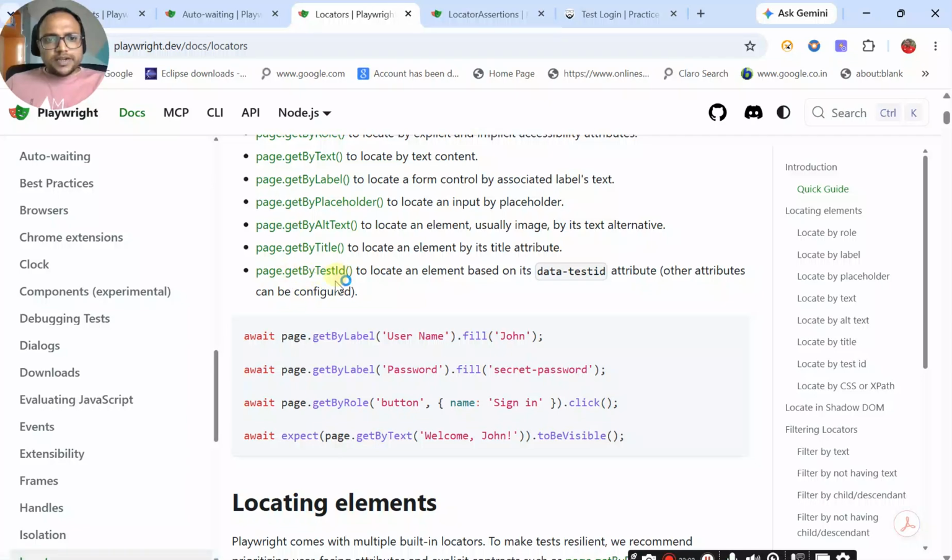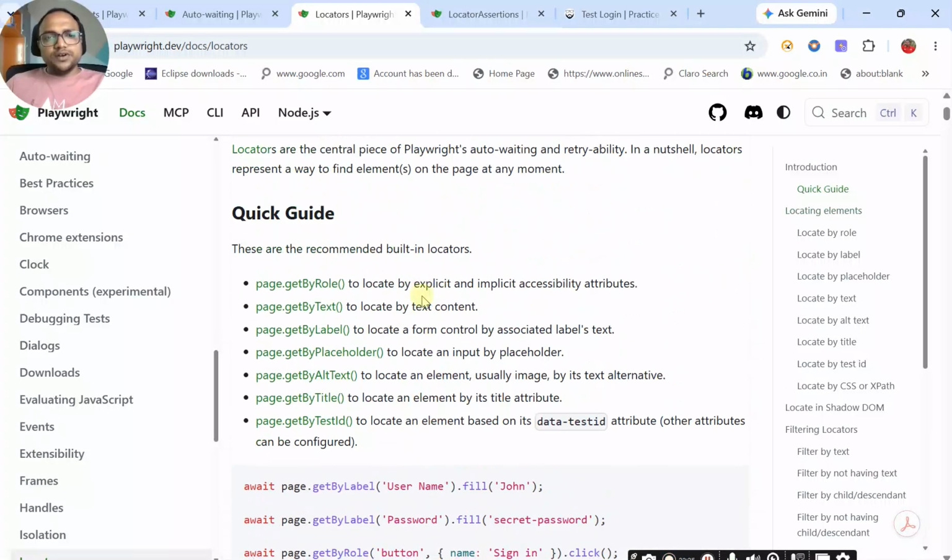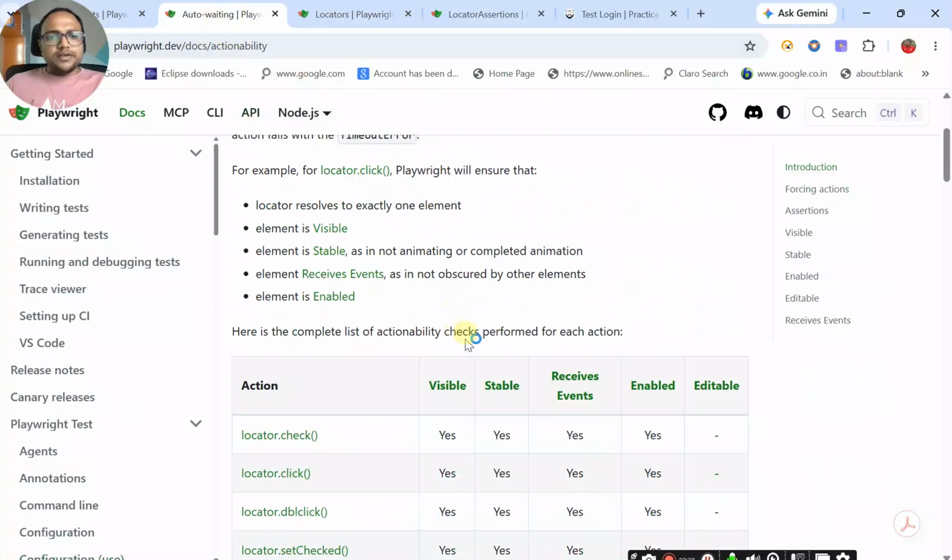Next, getByTestId. A web element may have a test id attribute, and if it has this attribute value, we can identify it by using the getByTestId method. So these are the different types of locators available in Playwright. Now we can start.